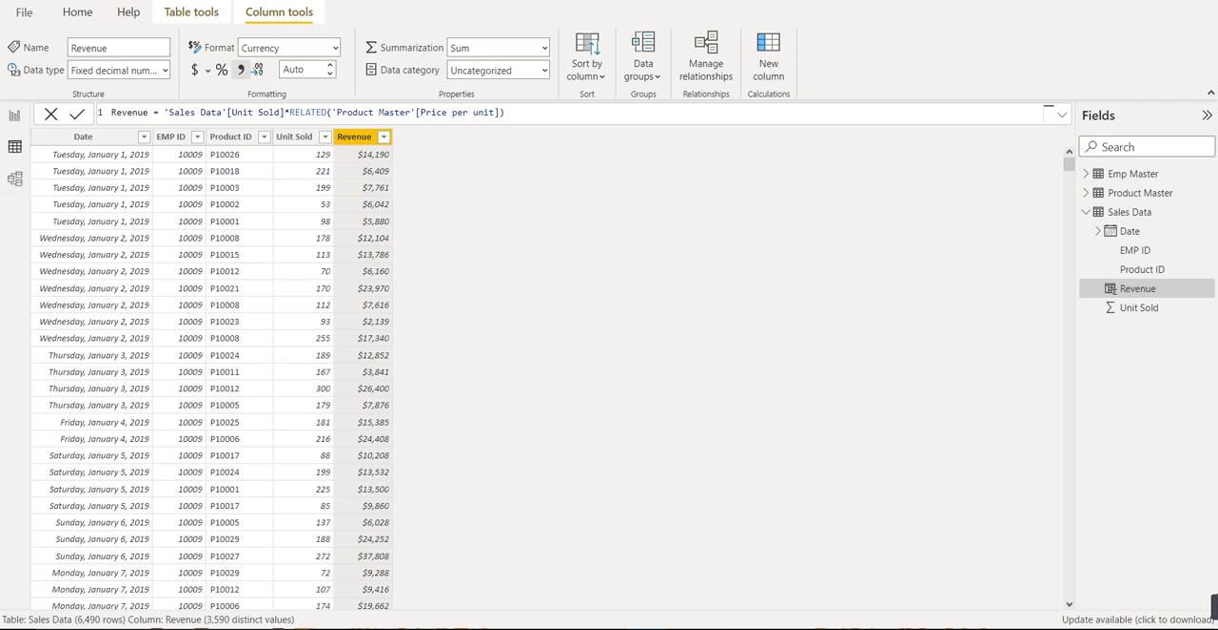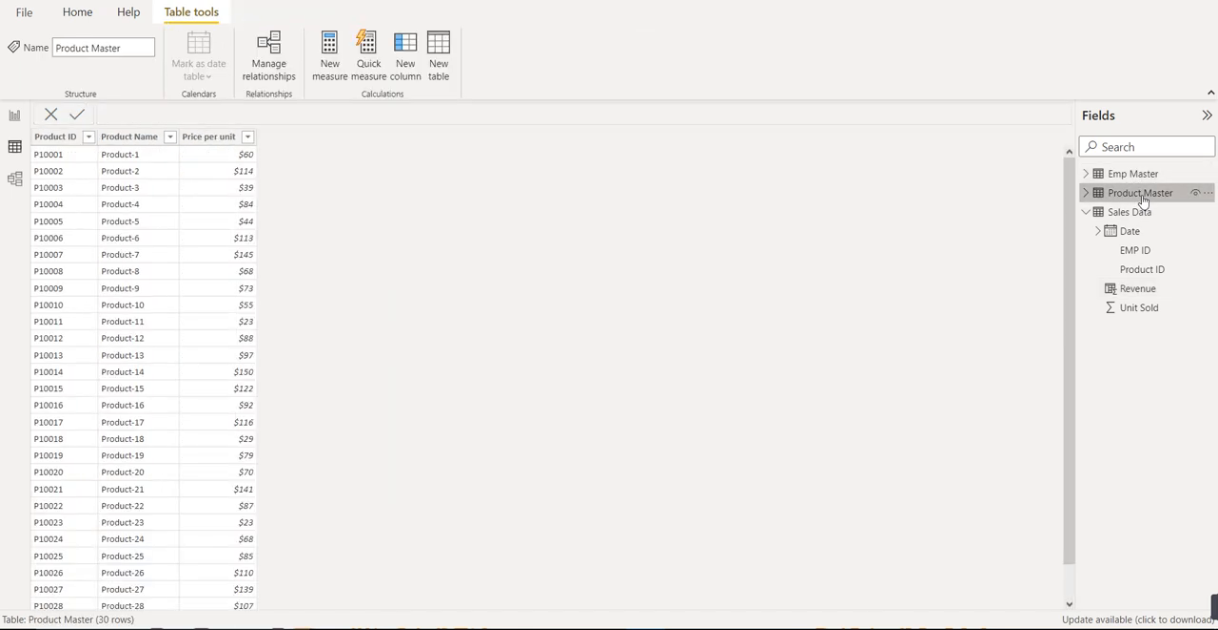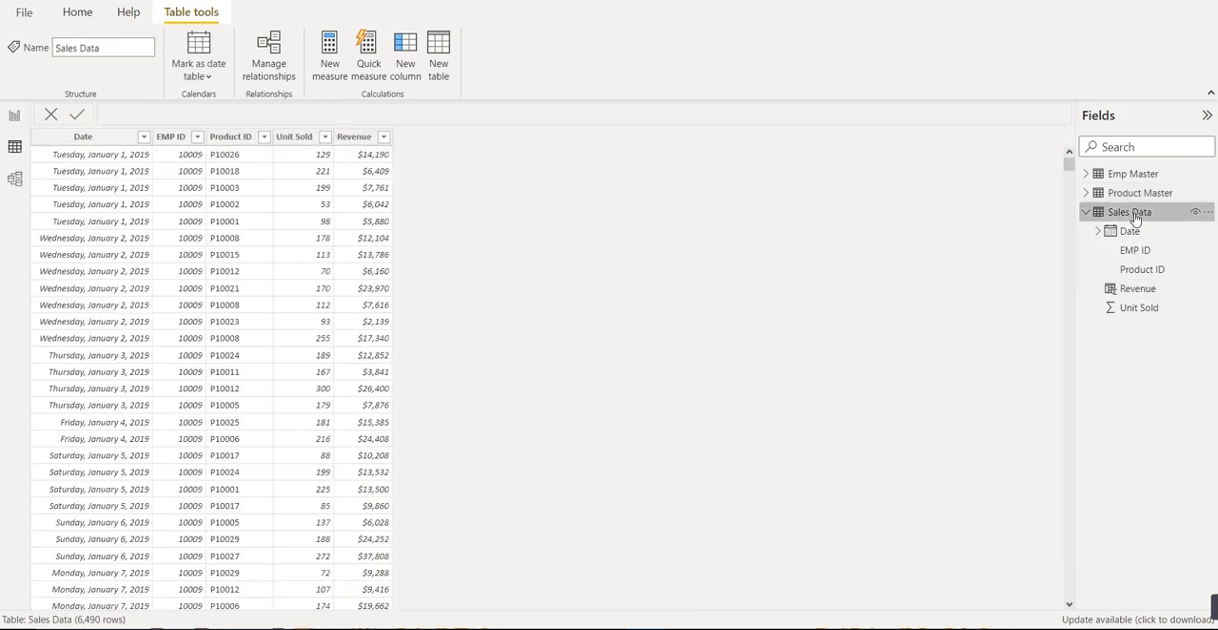You can check the tables once again. Employee master looks good, product master is absolutely fine. The third one is sales data, which is also looking good. So now we are ready for creating a dashboard.